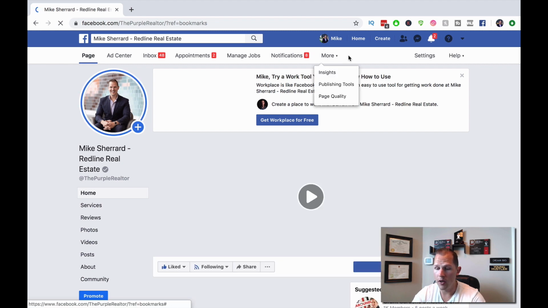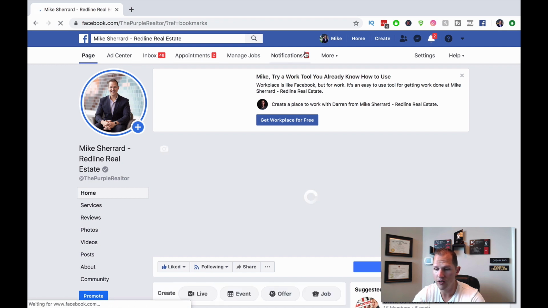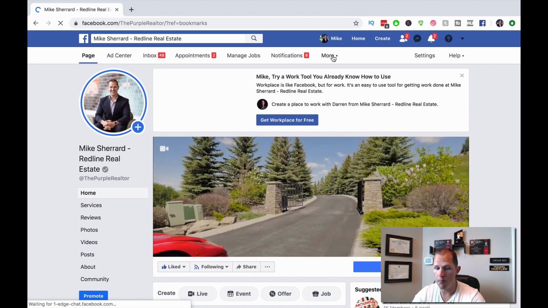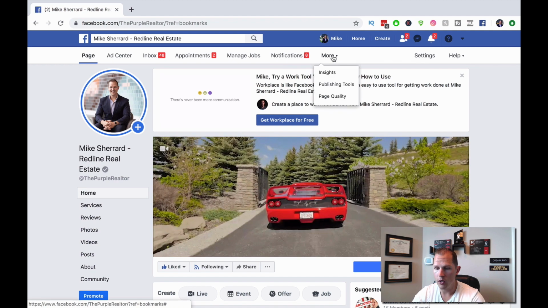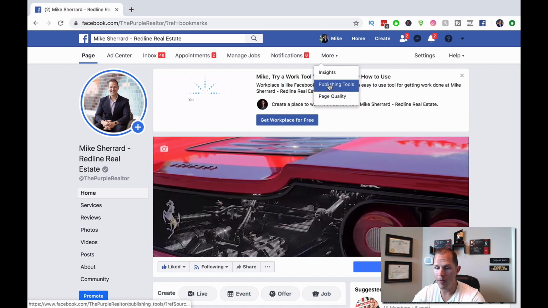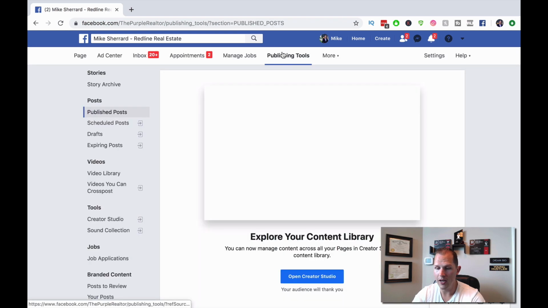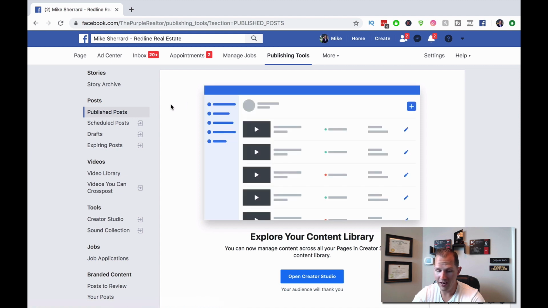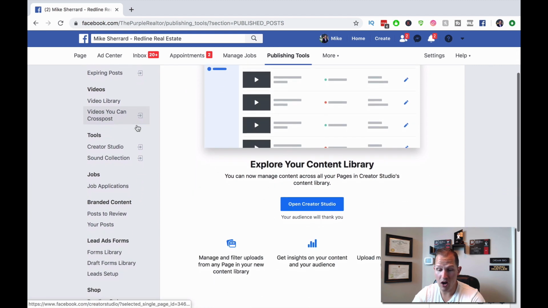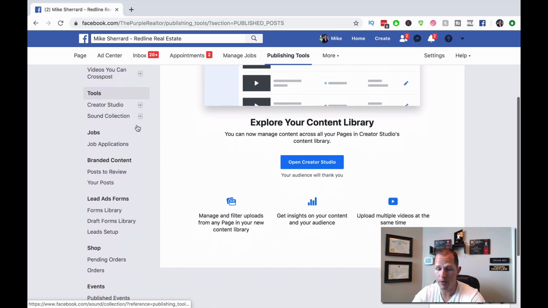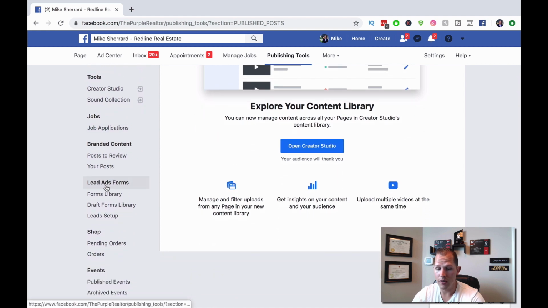And then what you want to do is come up to the top of your Facebook page where you've got page, ad center, inbox, appointments, manage jobs, notifications, and you want to click on more. Now, when you click on more, you need to go down to publishing tools. So it's going to take you to this separate tab, okay? Now, again, not very obvious, but you scroll down on publishing tools and you've got your lead ad forms.